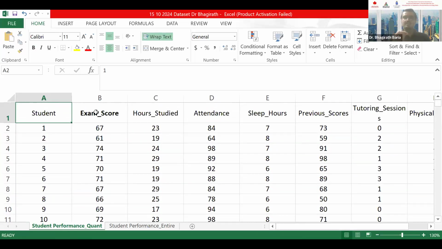How did I get this data? It is an actual data set collected in the US. It is available on Kaggle. It's an open source data platform where a lot of data sets are available for machine learning and other basic statistical analysis also. So I'll share that link also. There are so many different data sets.